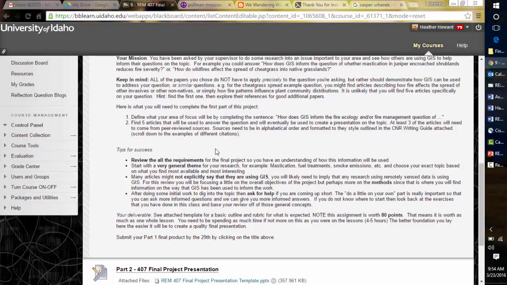So here's some tips for success on this first part of the project. The first one is to review all the requirements first, both for the first part of the project and the second part of the project, so that you make sure that you understand what's expected of you and that you're building a good foundation of work for this first step.